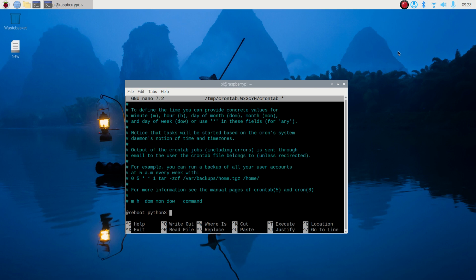So @reboot space python3 and then mention the full path of your Python code, where you saved your Python code, or you can say the file which you want to run at first boot. So mine is /home/py, then my app folder, and inside that folder I have app1.py. This is the file which I want to run automatically every day. So @reboot space python3 space /home/py/app/app1.py is the code.